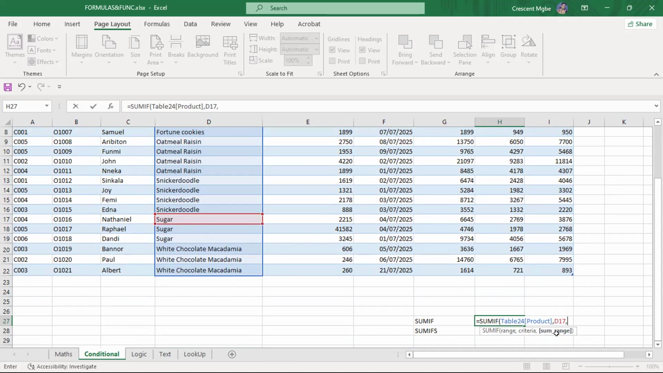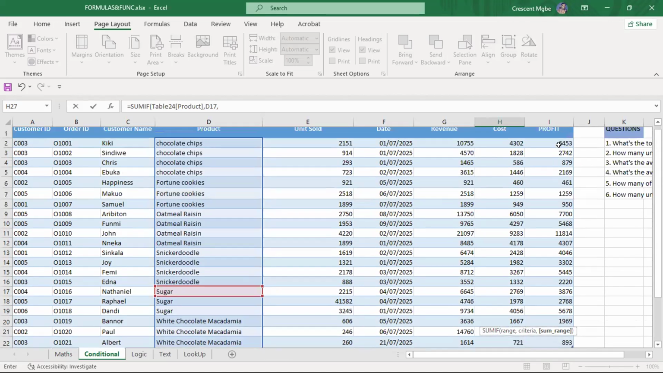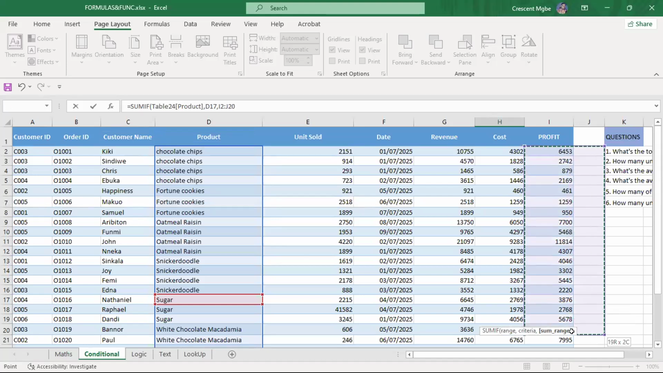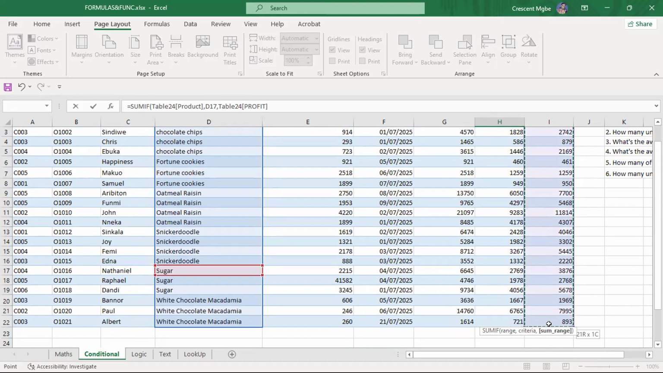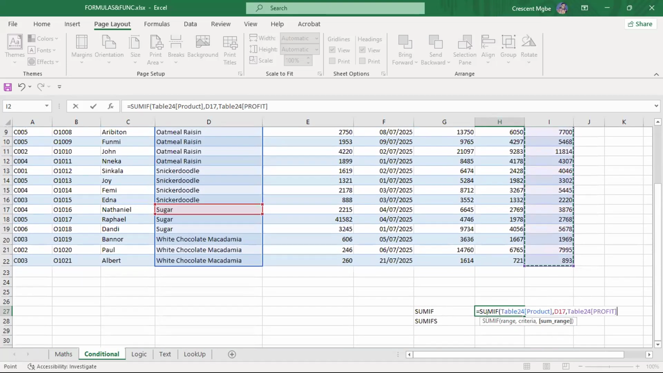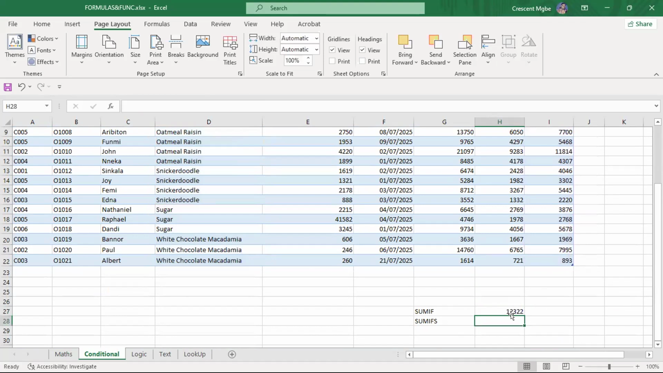Then sum range means, what do you want me to calculate: the total unit, the total profit, the total cost, or the total revenue? You tell it, no, I just want the total profit. You select the range where I'm going to find the profit, the things you want me to return. You tell it, okay, go into this column and find all the profit that was made from only sugar. Then you close. Once you hit enter, it's going to calculate this. This is only for sugar.